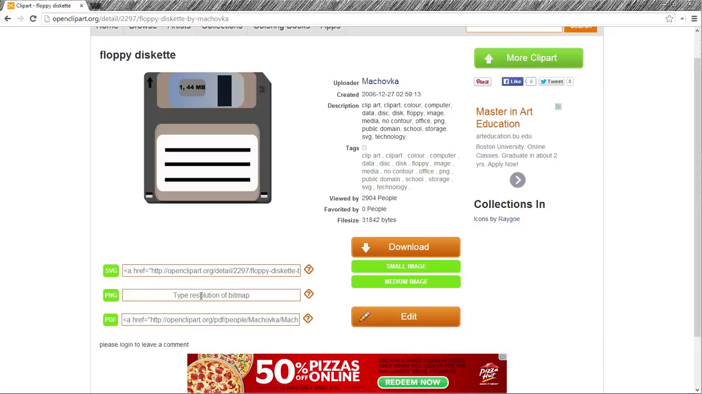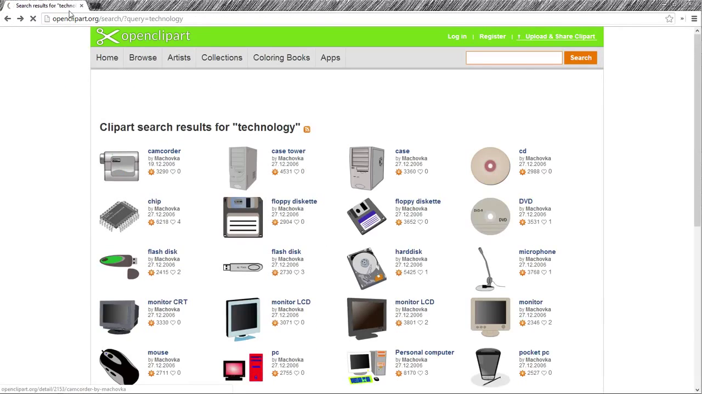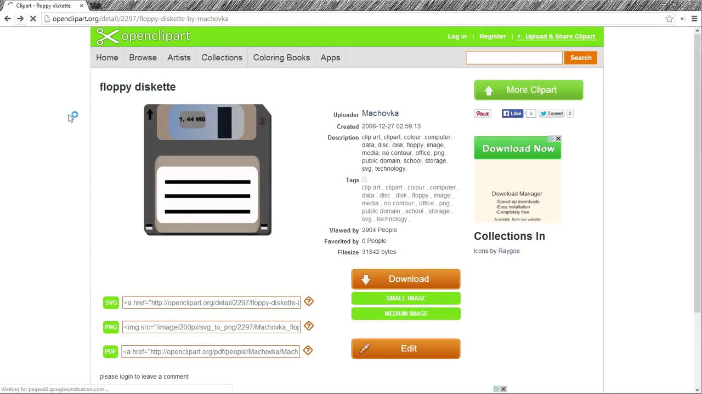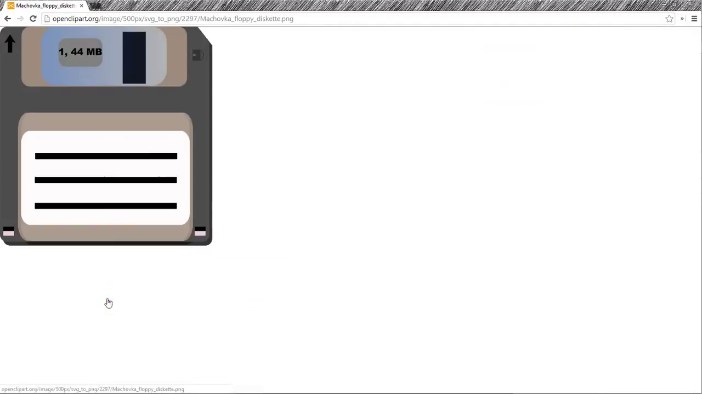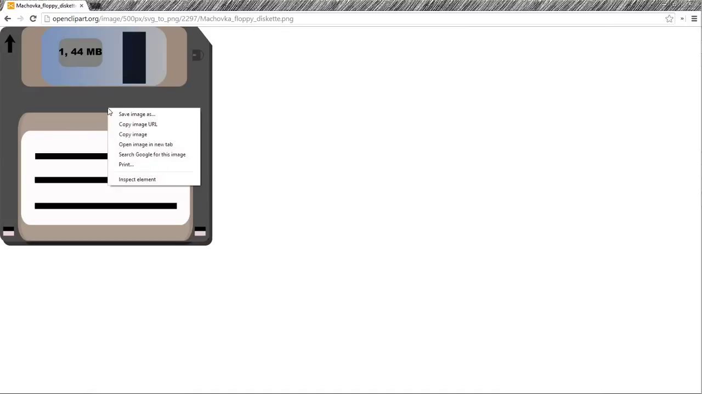Now you have to tell it how big a file you want. If you want a small image, maybe 200 pixels, type in 200 and click PNG, and it will give you an image that's 200 pixels wide. If you want something larger, you type in a larger number. I think the limit is 600, 500, something like that. But for this particular example, I typed in 500 and got this. Then I right-clicked on it, and I picked Save Image As.